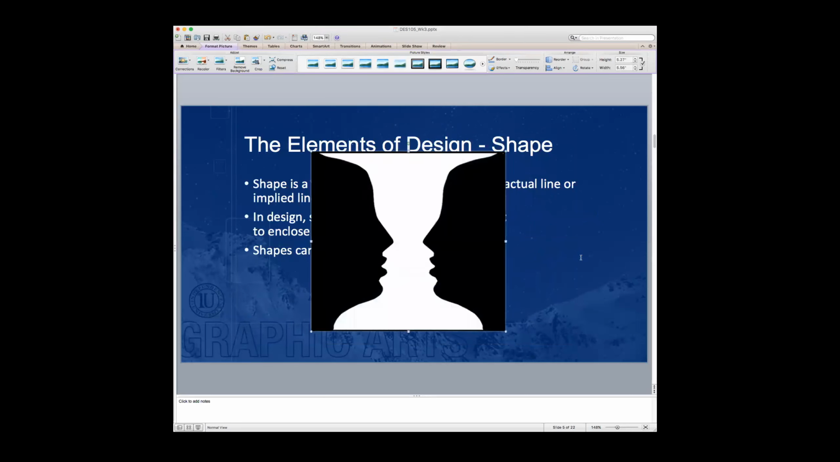Take a look at this. Okay, what do you see? It's kind of one of those, what do you see first? Do you see two faces, or do you see kind of a goblet? So perhaps the most famous example illustrating the distinction of positive and negative shapes is this Rubin vase.